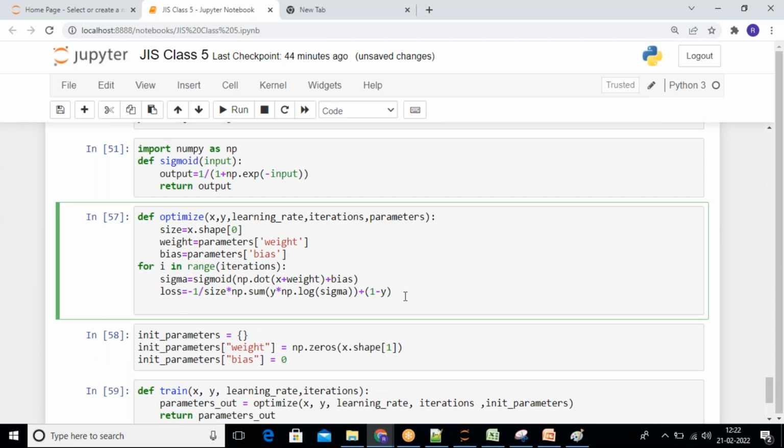That's it. 1 minus y. So this is perfect. Now since this is done, the next task is that we have to multiply this with np.log of 1 minus sigma. Okay, so this is the formula that we have implemented.